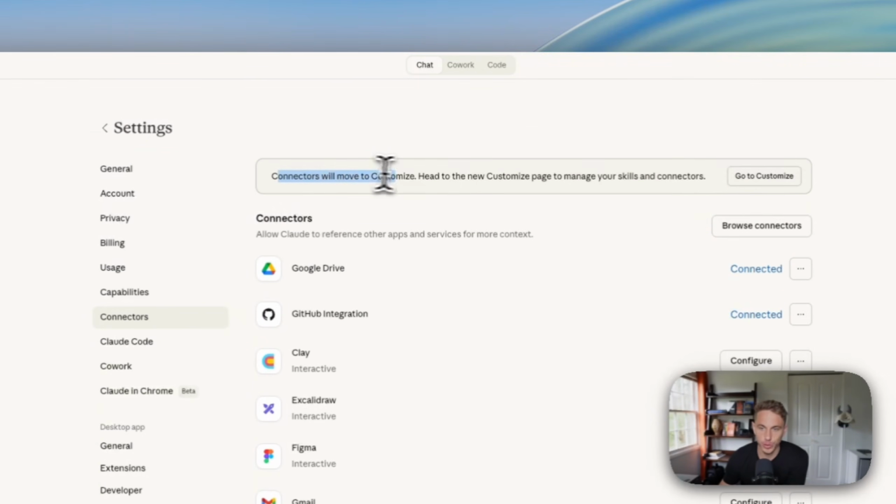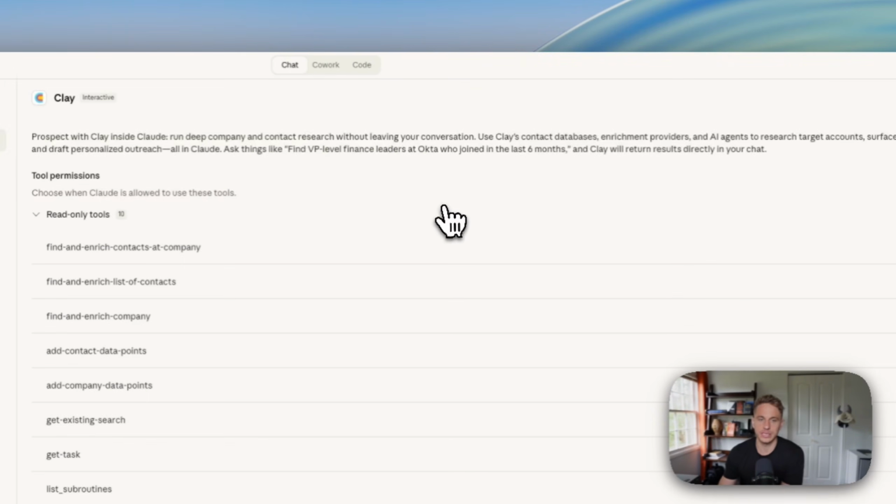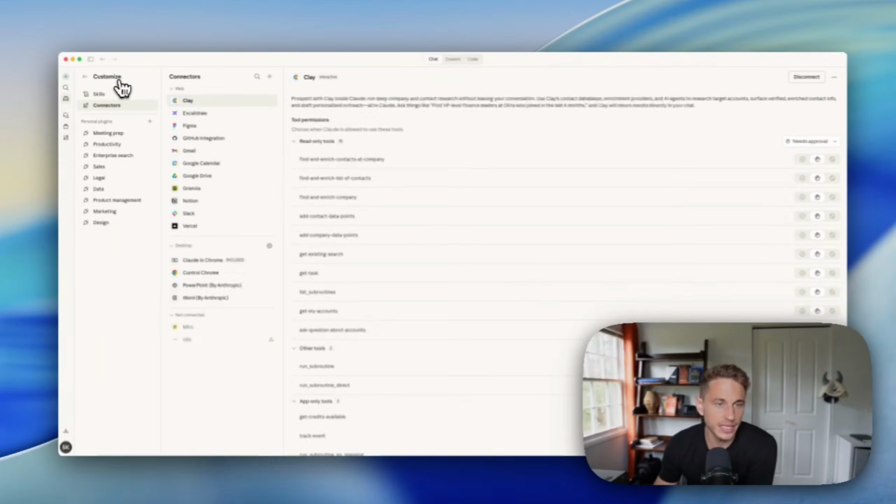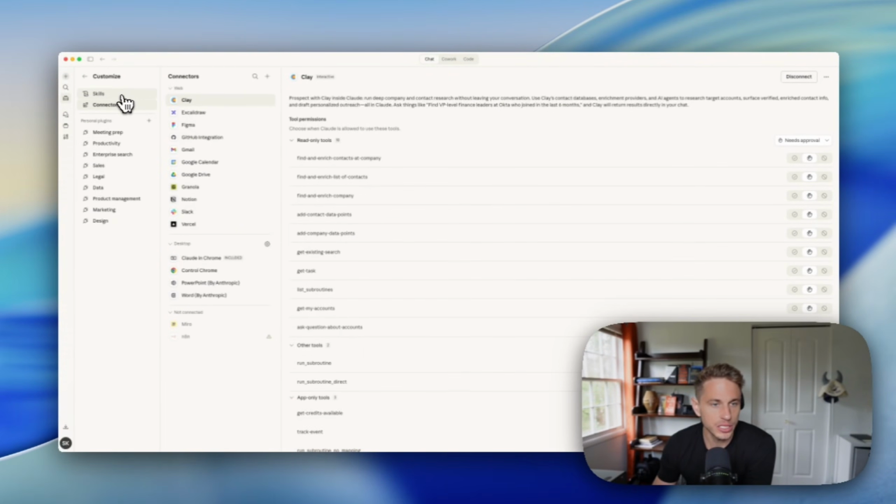It looks like connectors are moving to customize. Let's go over to customize and see what's there. So in the customize section, we have skills and connectors. Now, in a later segment, I have an entire segment dedicated to skills, so we won't worry about that right now. But this is basically where you can find all this stuff.